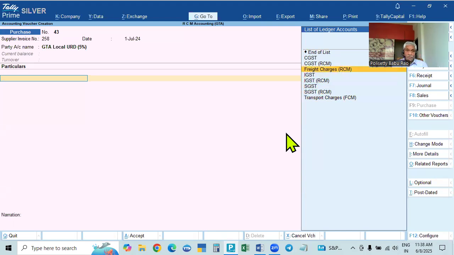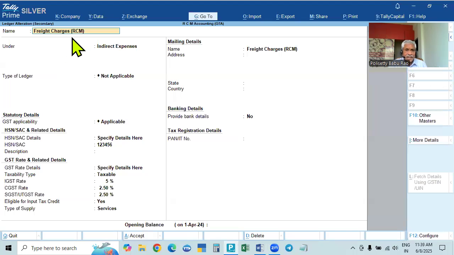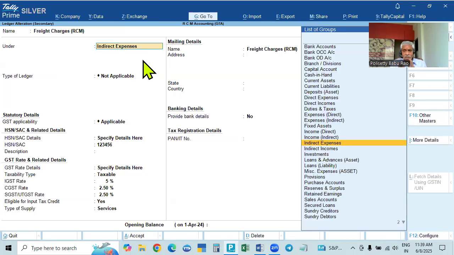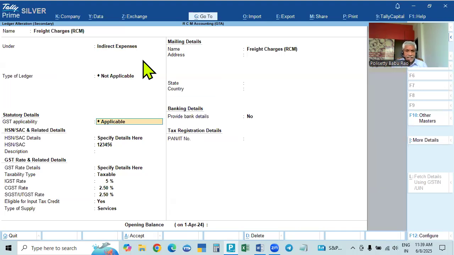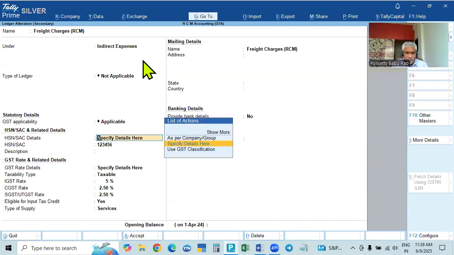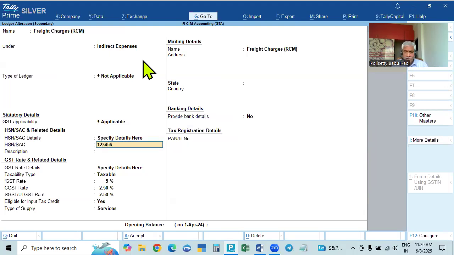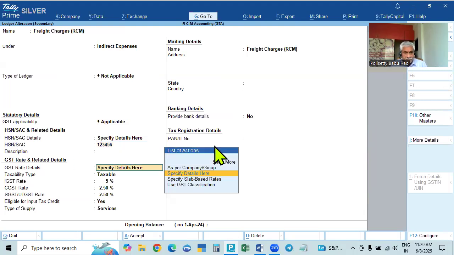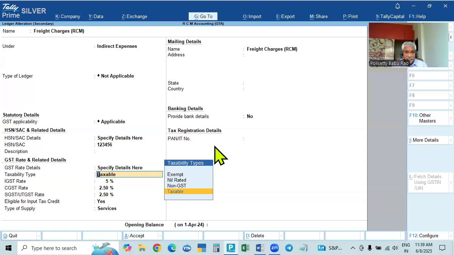So here, I will show you how it is created. For freight charges under RCM, we can write freight charges under RCM or freight charges RCM. How it is created is the same thing. Both the forward charge and reverse charge we take up as indirect expense only. So indirect expenses, GST is applicable. So specify the details here, as per company. I am giving the number 1. This is the SAC code, service accounting code, not HSN. Service accounting code I have given, and here also it will be as per company. So we have to go to specify details here, taxable.